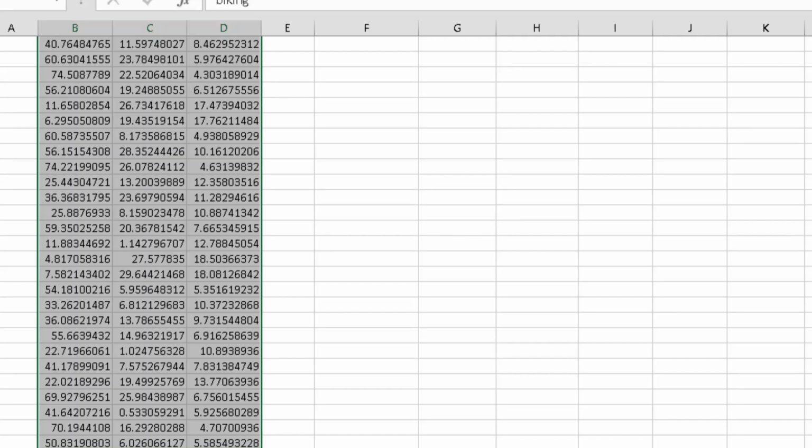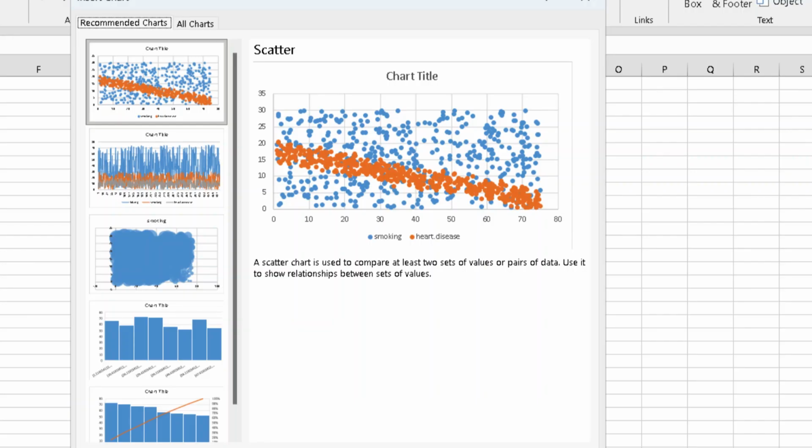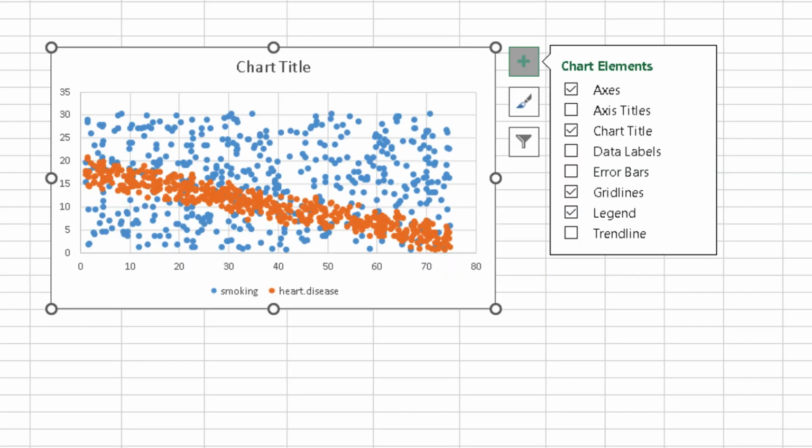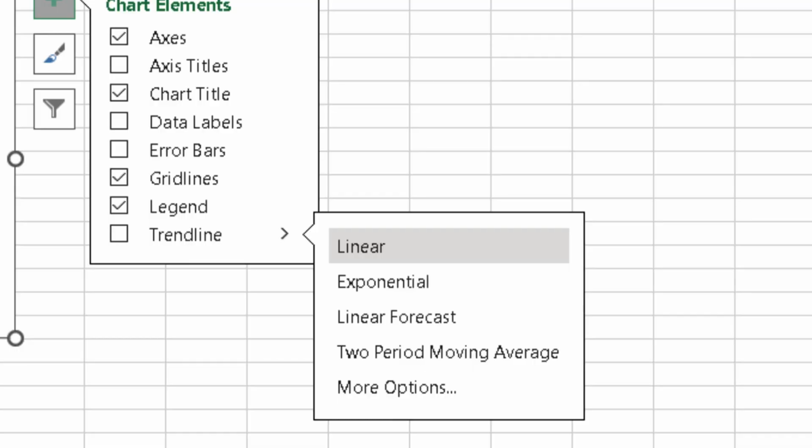To make a plot of the linear regression, just select the data and insert a scatter plot. Next, click on the trendline option in the plus menu on the top right and select the linear option to display the linear regression line based on the variables you choose.